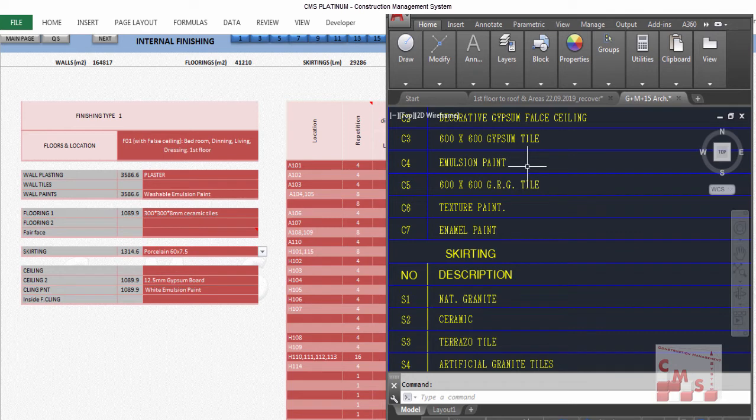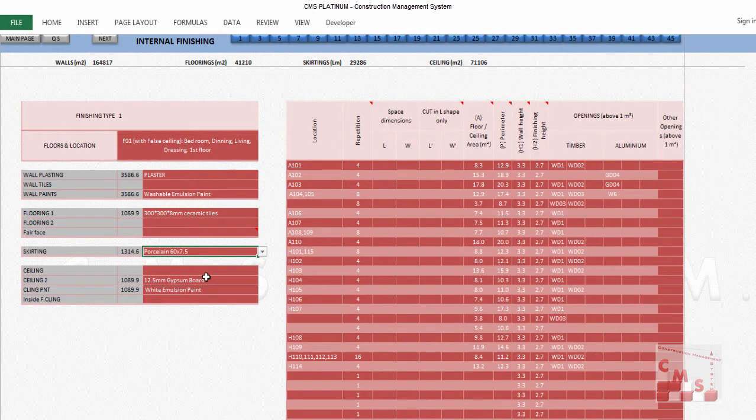So emulsion paint means it also has a background, but it is not a false ceiling. That means we'll go for the emulsion paint, but it does not have a false ceiling, but it must have a background. This background is either plaster, shoot plaster, or base course. This also depends on your specification in the project; you will choose what kind of background for the paint of the ceiling. Now you have identified and chosen all the types of finishing for these areas.